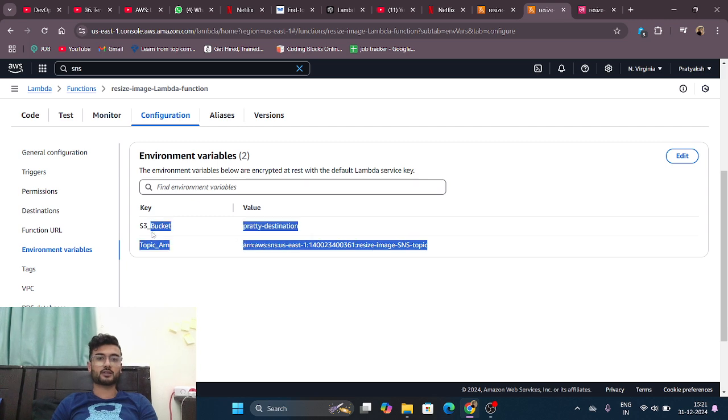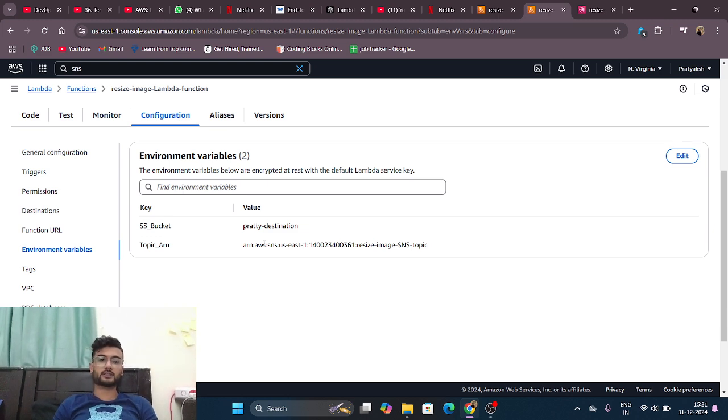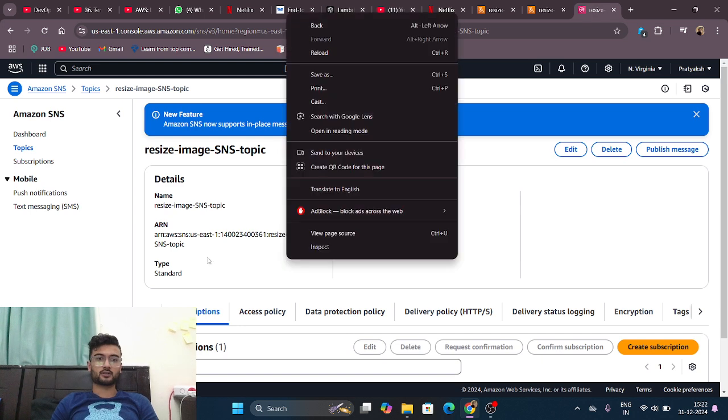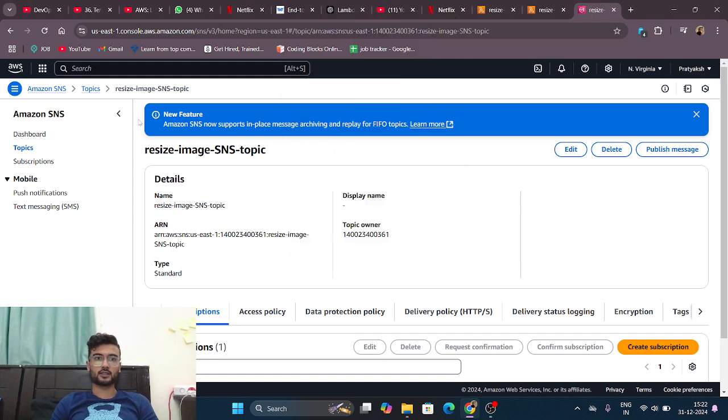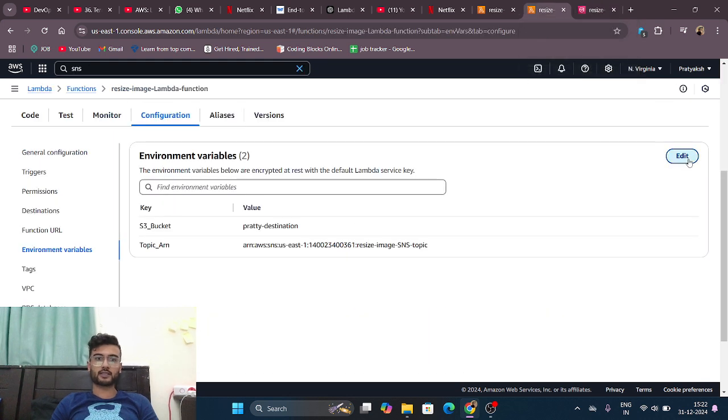If you want to add a different thing, for example, you could directly add the SNS thing here, and it won't get stored in the S3 bucket, the resized image. So right now I want my resized image to get stored in the destination bucket, and also I want to get notified via email. So I just provided an ARN for the SNS topic. Now, from where do you get the ARN? You click on SNS, go to whichever SNS topic you have created, and just copy it from there. Now you're going to edit it.